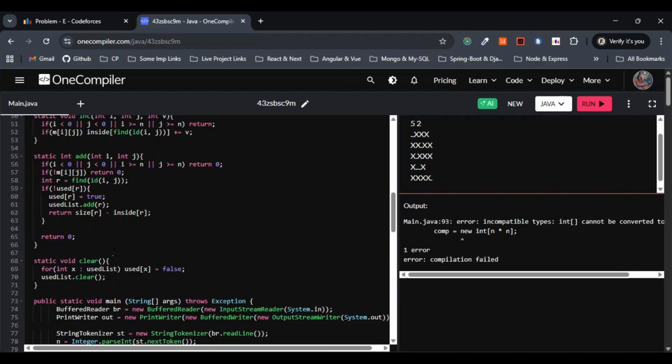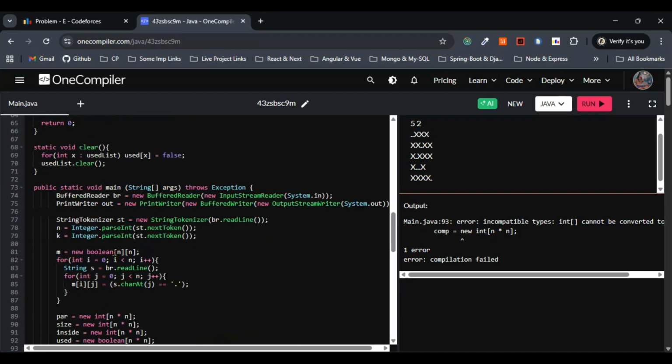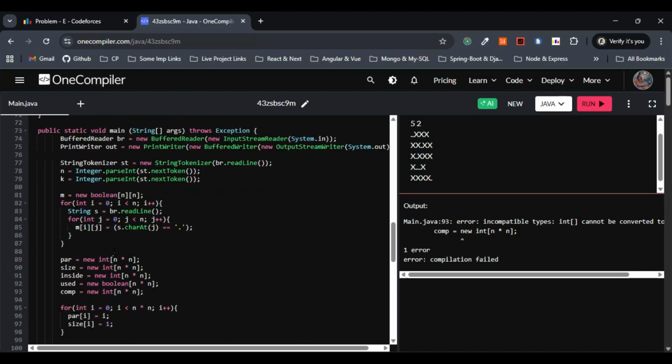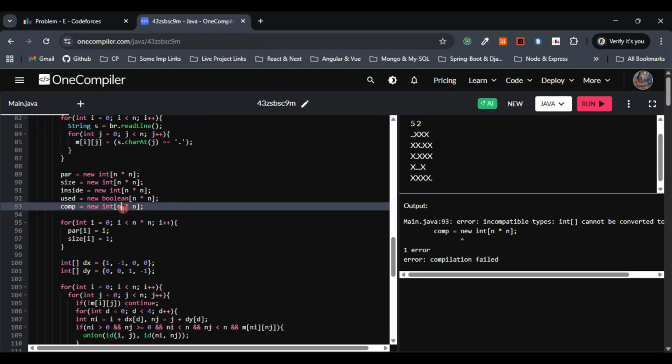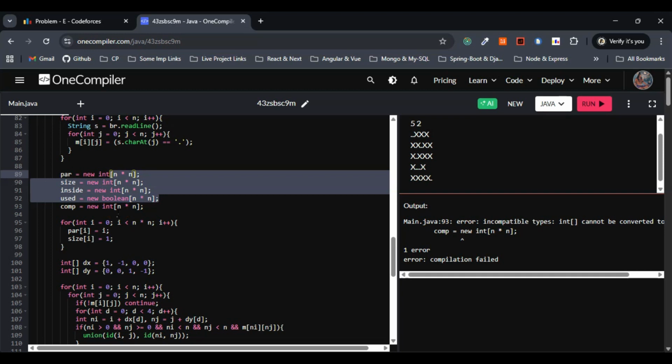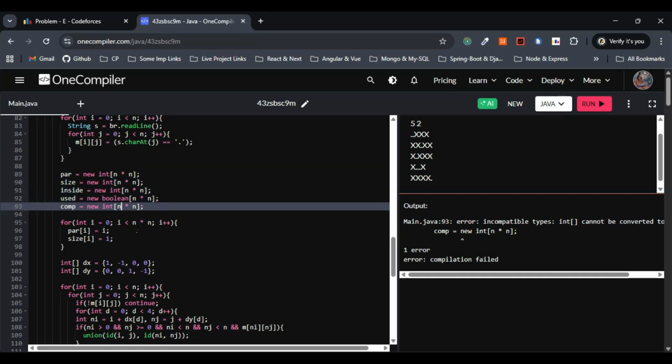So let me go with the line number 93 here. 93, 93, 93. Where is this 93? So this one we are assigning here, right? Yeah, again, we have gone with two arrays basically. By looking at all this, I have written n into n itself for this one as well, I believe.